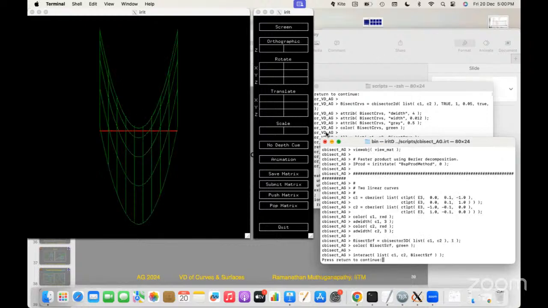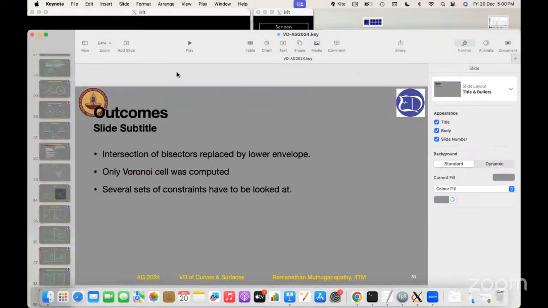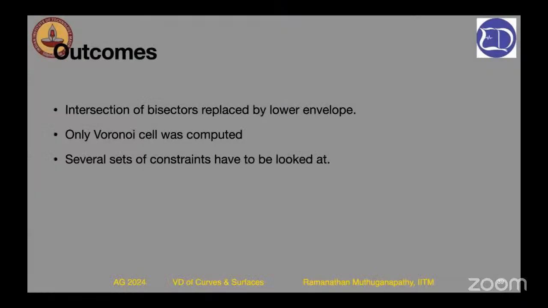Okay, so this is probably going to come a little later. So we can see some challenges that remain as outcomes. For example, instead of performing the intersection between bisectors, we replaced it with a lower envelope, but that requires splitting into monotone pieces and so on. So we need to do some geometric processing like monotone pieces.